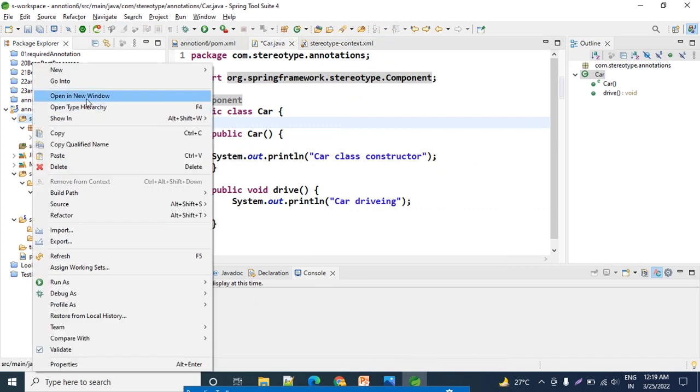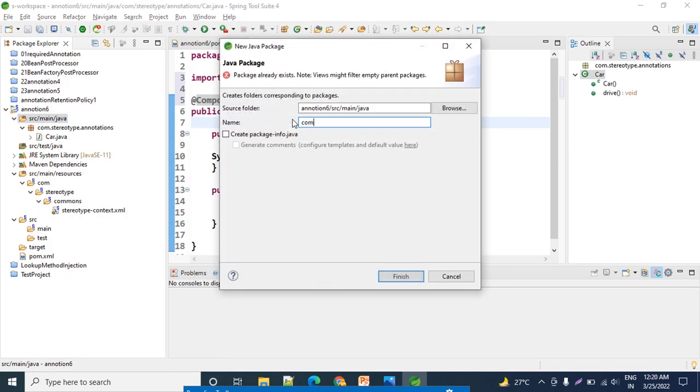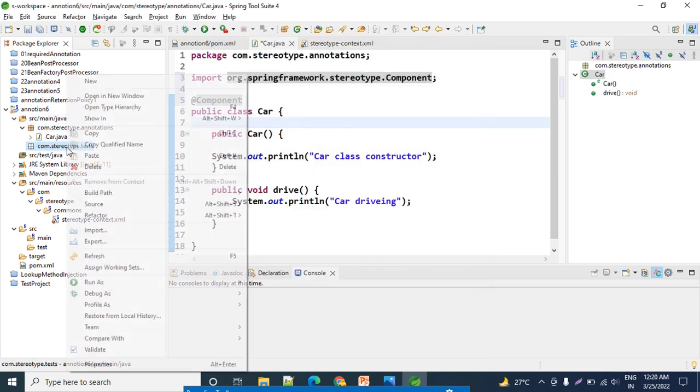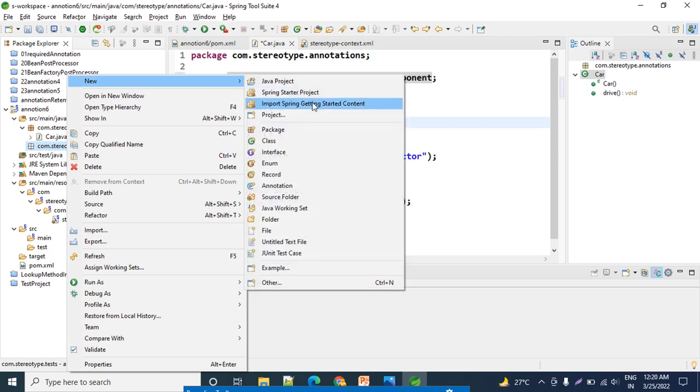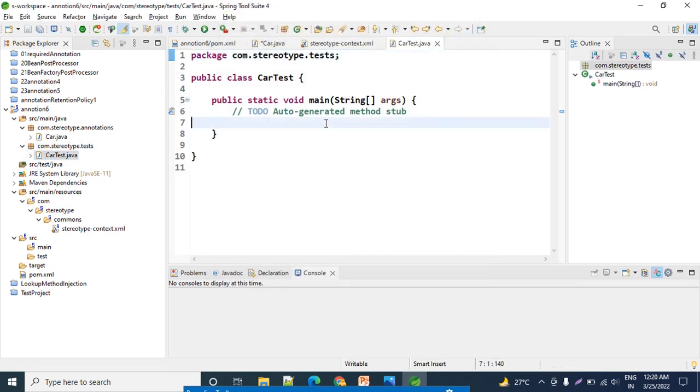Now let me create a test. For this test, let me create a package here as well, com.stereotype.tests. In this test package, let me write a car test, or stereotype test, anything is fine. Let me go for public static void main.